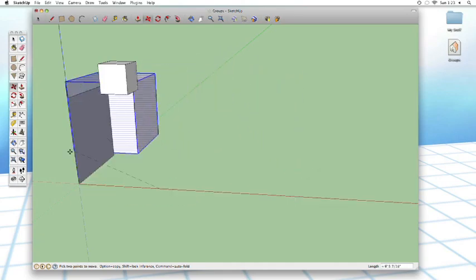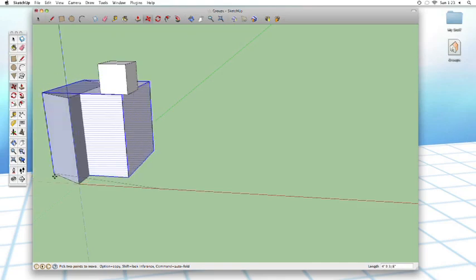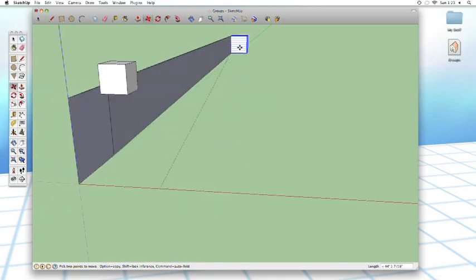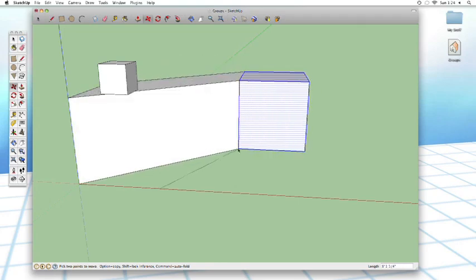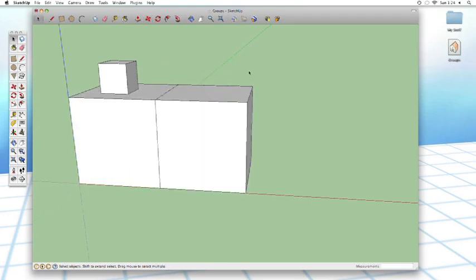And you can get some pretty weird looking stuff. Look at what's happening there and there. It is really kind of messed up. We'll just press Escape to stop doing that.